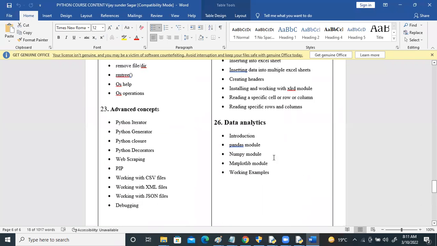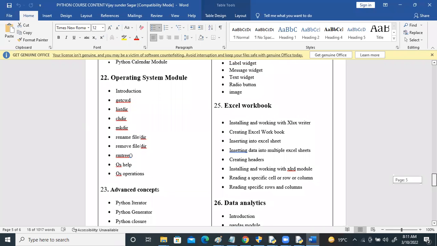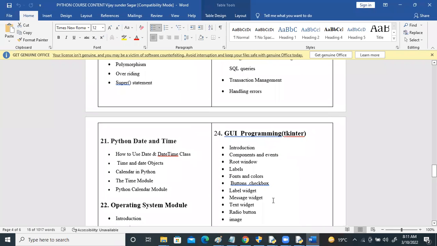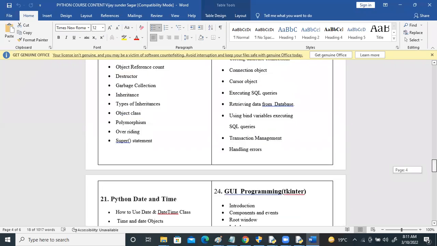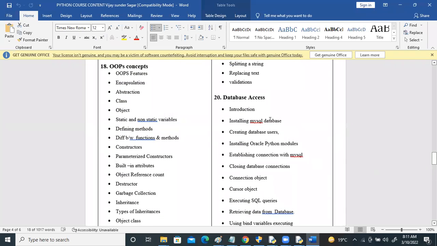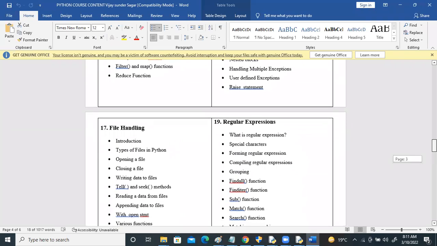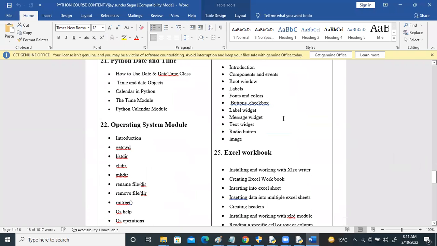And data analytics, advanced concepts like iterator, generator, closures, decorators, web scraping, working with CSV, Excel, JSON files, right? Working with Excel workbook, OS module, database module, GUI module, datetime module. Working with database connectivity, installation of one database, object-oriented programming concepts in brief, regular expression module. In this way, different types of modules and how to work with our own modules will be discussed.